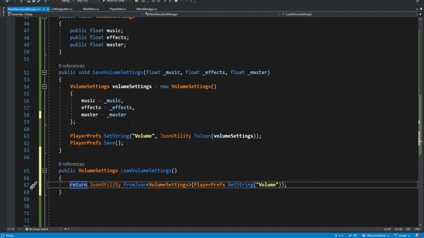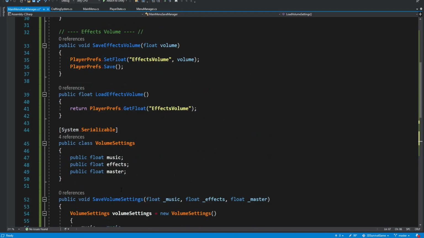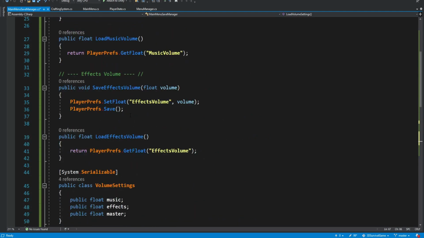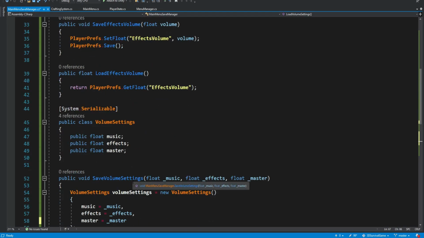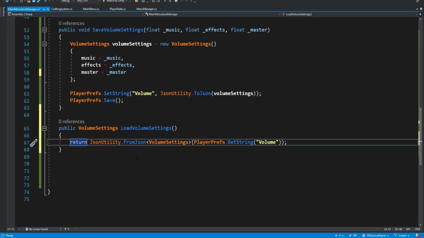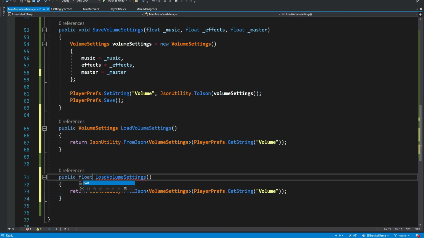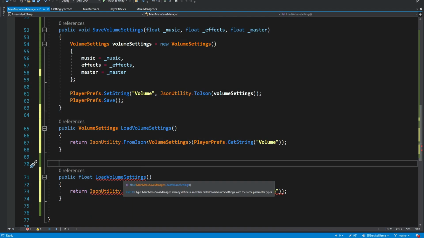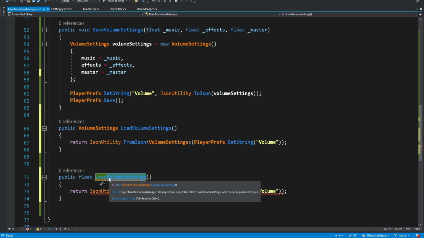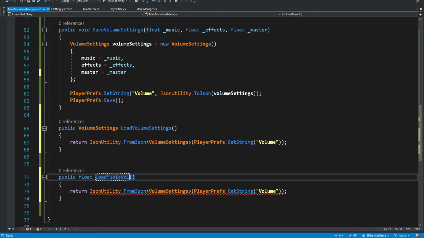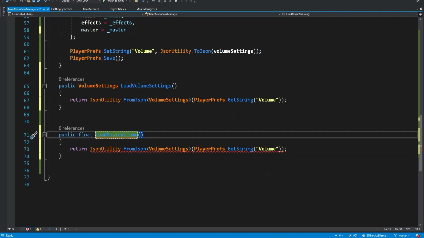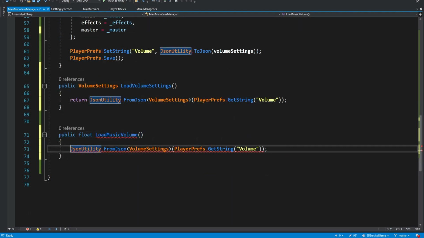If you have some kind of situation when you want to save only one value or you want to load only one value, then you can separate it, right? Maybe you want to load the entire volume settings over here. So you're going to load this entire class, but then you also want to load a specific thing by itself. So maybe load only the music volume.